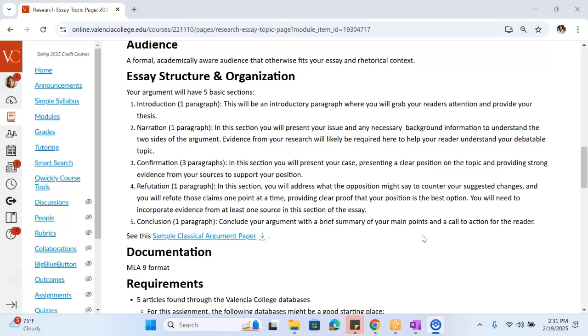Number 3, confirmation. In this section, you will present your case, presenting a clear position on the topic and providing strong evidence from your sources to support your position. That will be 3 paragraphs. So narration is needed background. Confirmation is where you're building your case, supporting your position that you provide in your thesis.